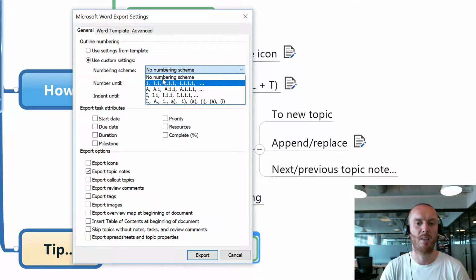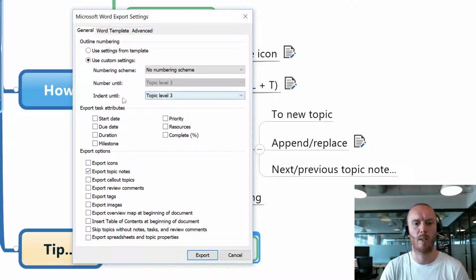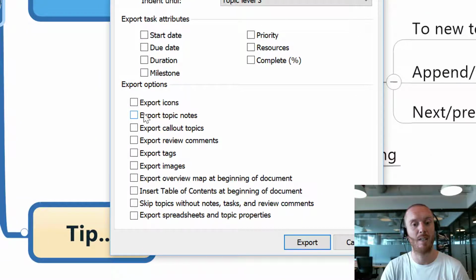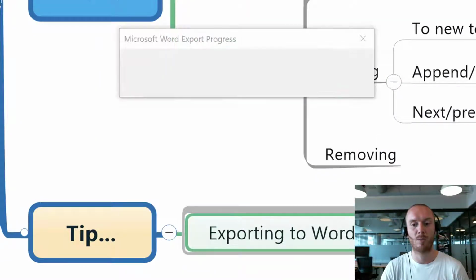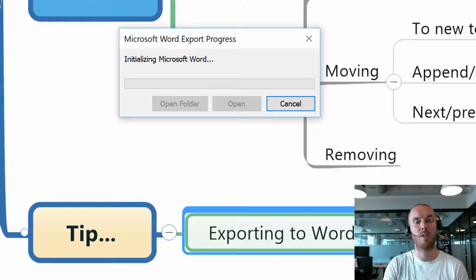I'm going to say, right, I think I don't want a numbering scheme for this document. I'm going to indent until level 3. I don't need all of this stuff. What I really do want to make sure is ticked is this box here that says export the topic notes. So if I say export, what the program's going to do is within this little mind map that we've been using, it's just going to work its way around. And anytime it sees a note, it's also going to integrate that into the new Microsoft Word document.